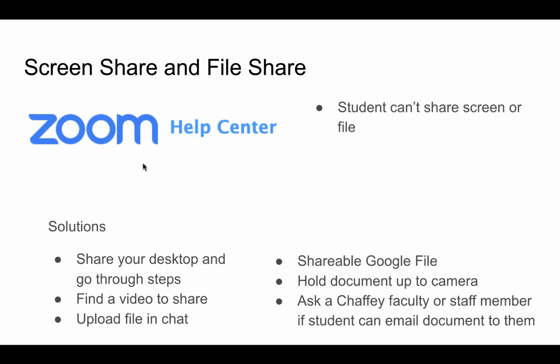All Chafee students have a Panther email address that essentially is a Gmail address. Therefore, they have access to Google Drive, so if they want to share a file with you, they can upload it into Google Drive, create a shareable link, and drop that in the chat to share with you.